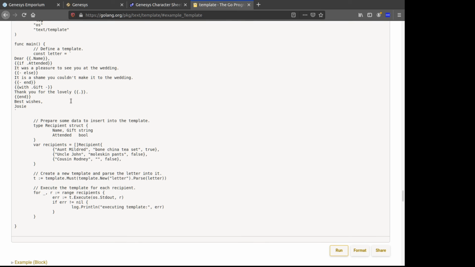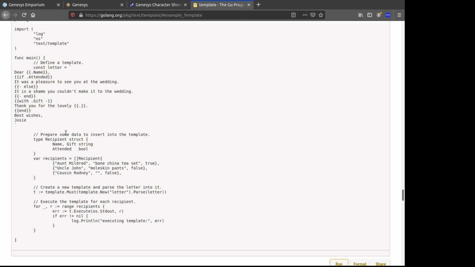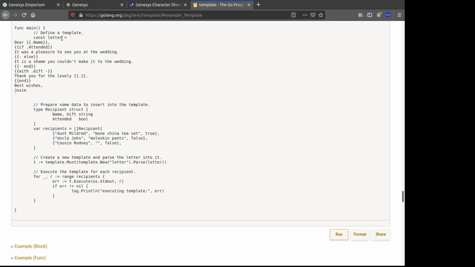So in their example, they've defined their template up here, which I've done. So that's the definition of the template right there. It's in a variable called letter. Or I'm sorry, it's in a constant called letter. It's not a variable. It doesn't really carry type information. And they have this data structure here called a recipient that has properties name, gift, and attended.